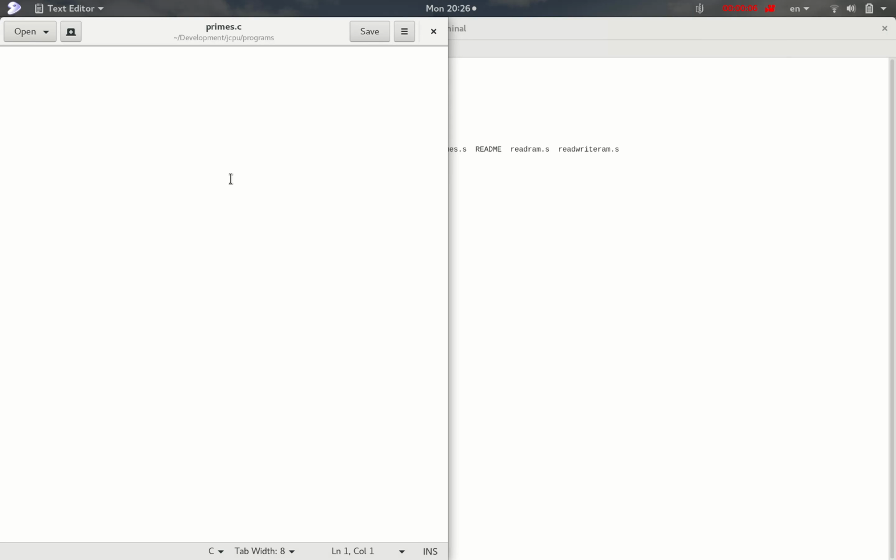Okay, so let's start by trying to write a C program to calculate prime numbers. So the first thing we want to do is divide. The whole idea of finding prime numbers is to find numbers which aren't divisible. That means that the result of any division should never have a remainder of zero. We should always have some non-zero remainder. And so one of the first functions we're going to need is to calculate the remainder.